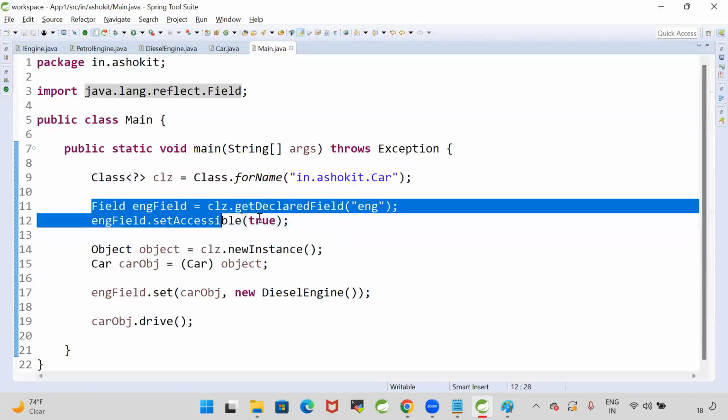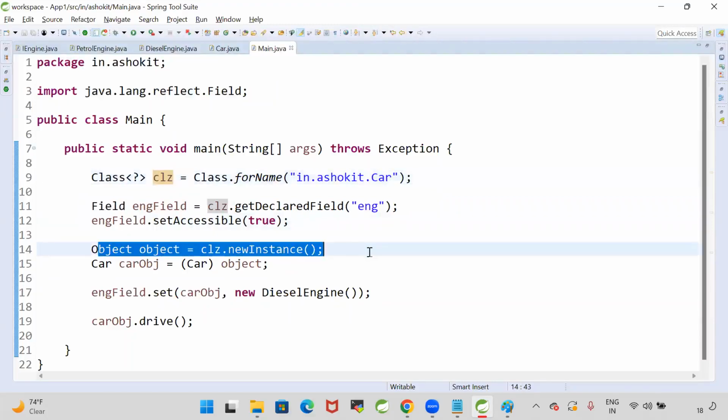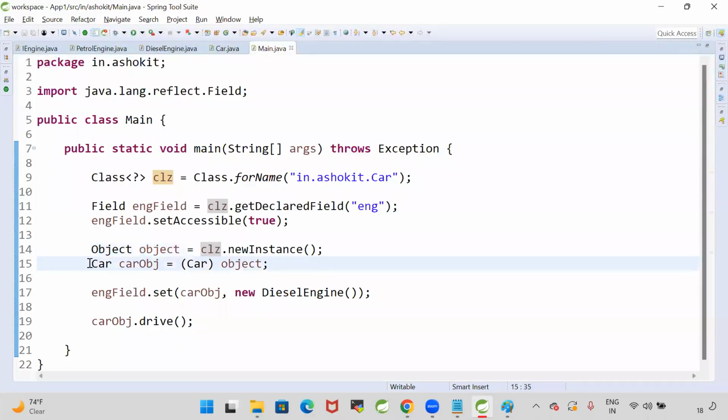Once I set the field as accessible to true, whatever the class I loaded, for that class I have created the object by using class.newInstance. So we have created object. Whatever the object we created by using newInstance method, that object I have typecasted into car class object.